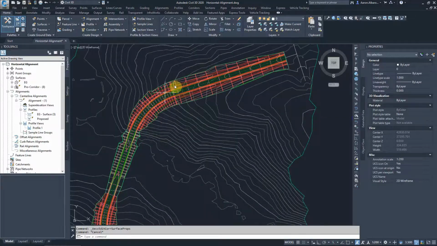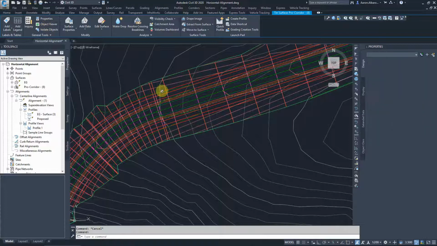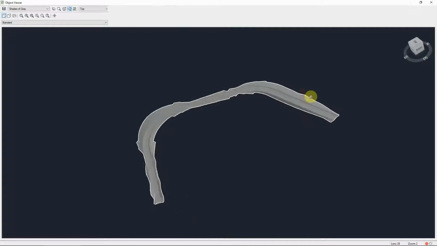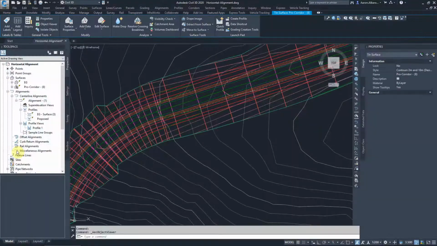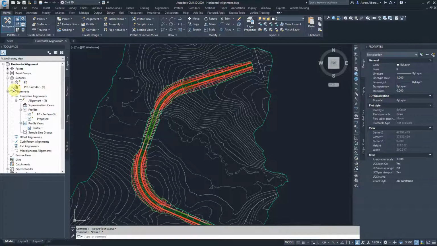If I look at the surface of the corridor only, so just by selecting the surface only and OK to object viewer, you can see now we've got this surface here just for the corridor, for the road mainly, the road corridor, showing just the cut and fill and the top surface of the road. Close that. Now if we look at our components, as you can see, under surfaces we've got the existing ground surface, and we've got now the proposed corridor surface.